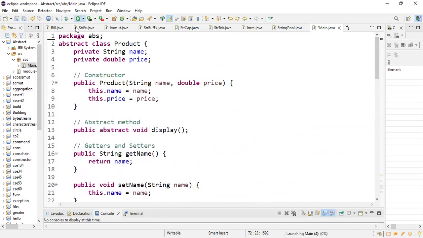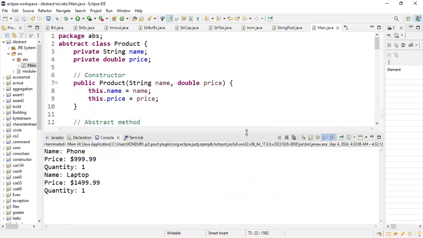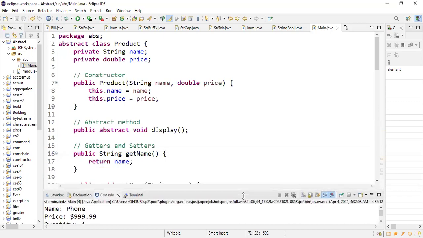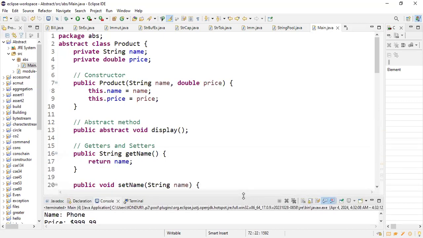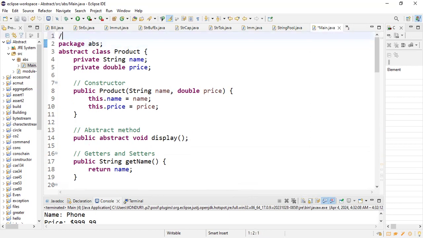So let us run this program once. You will get all the name, price, and quantity. So in this way, you have to implement it. Always remember this point: each and every implementation is hidden from the user. And it is related to online shopping. I'm just writing it for your understanding.